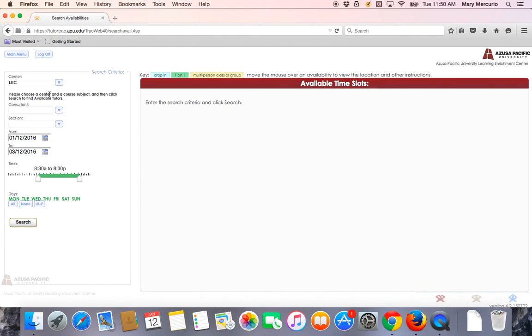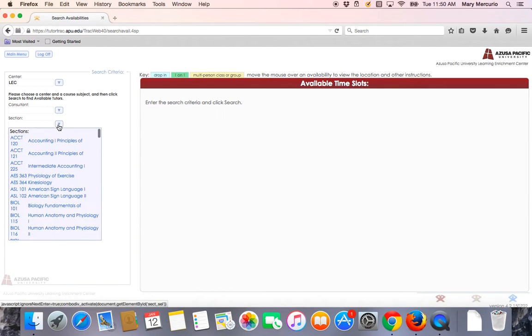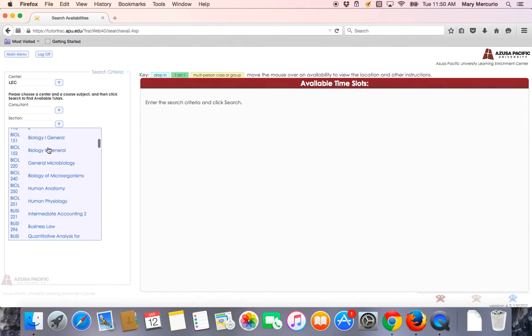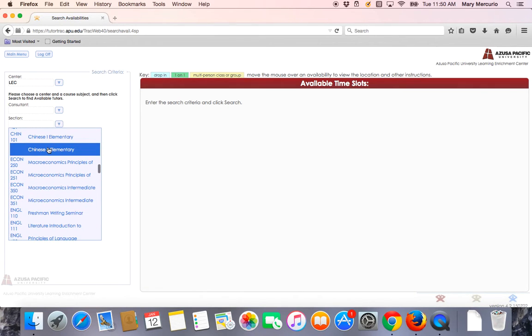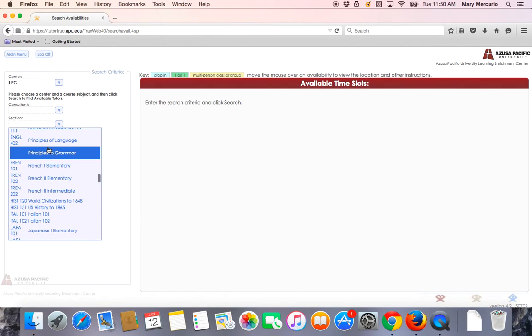From here, there's a lot of options that I can select to help me whittle down the right appointment and appointment time. If I know the name of the consultant that I want to work with, I can select that from our drop-down menu here. If I'm not sure which consultant I want to work with, but I know what class I need help with, I'm going to choose one of the classes that's in our section drop-down box. And just so you know, we offer tutoring Monday through Saturday for more than 85 graduate and undergraduate classes. So the chances are good that if you need assistance, we'll be able to help you.